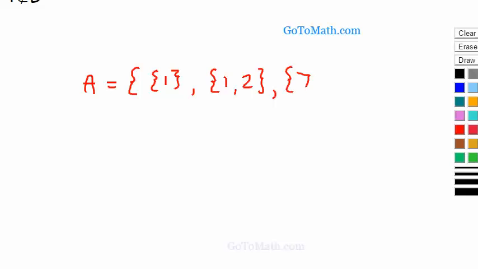Now I'm going to do an example here. Let's say we had the set A, and in the set A we had a set that contained 1, a set that contained 1 and 2, and a set that contained 7. Is 1 an element of A? The answer to that question is no. 1 is not an element of A.